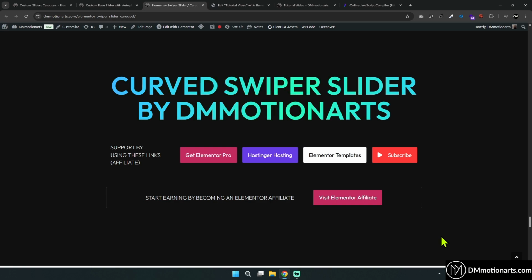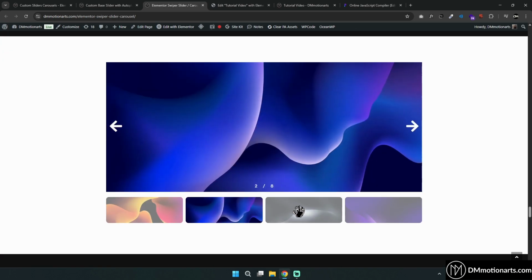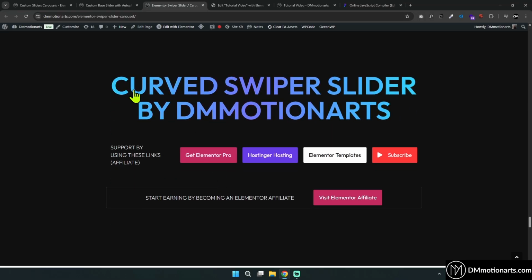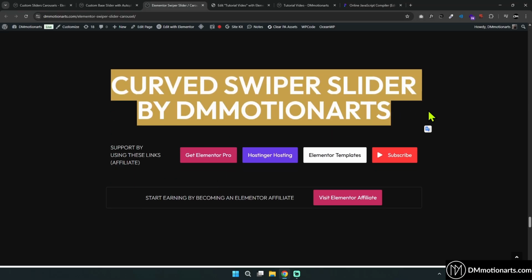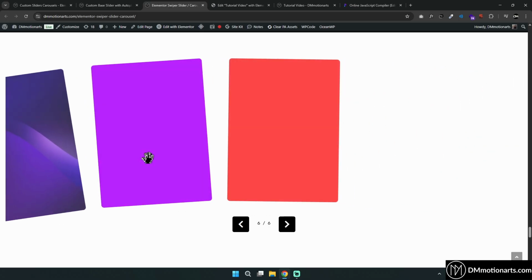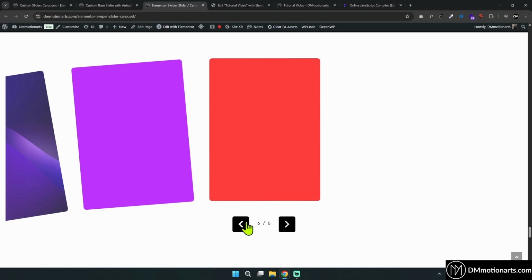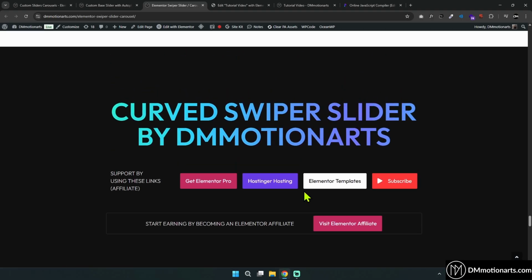So to continue my slider series, in the last video we created this thumb slider, and in this video we will be creating the curved swiper slider, which if you go down, it's this one. You could see it looks properly like this. It's fully responsive too, and this is the one that we are going to make.